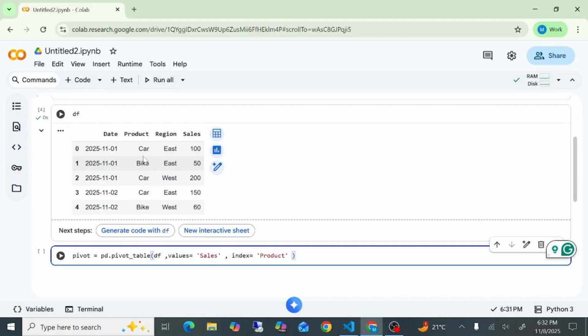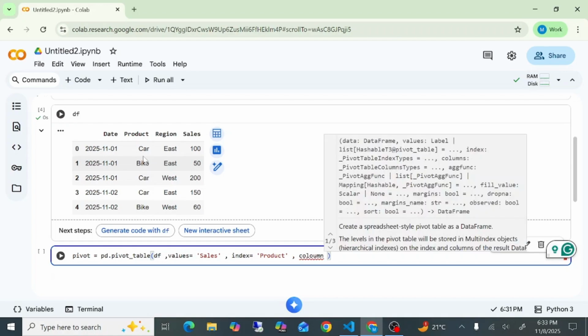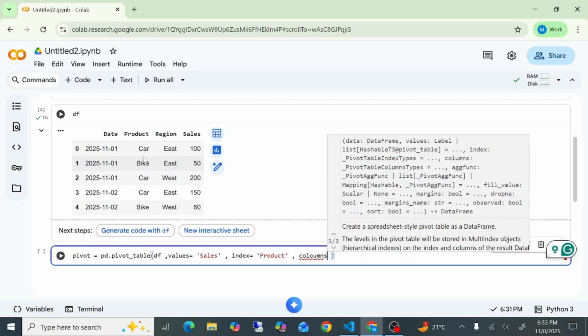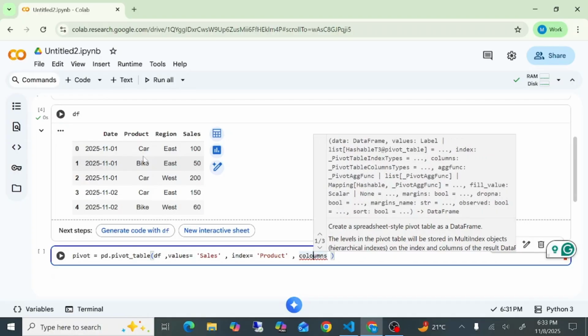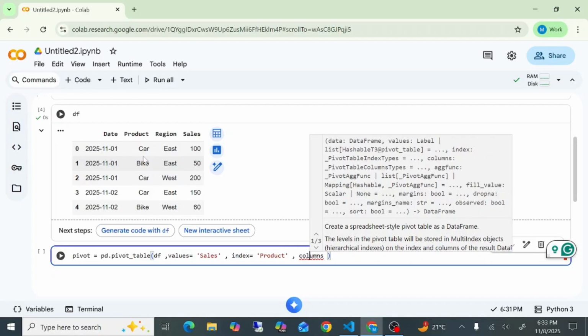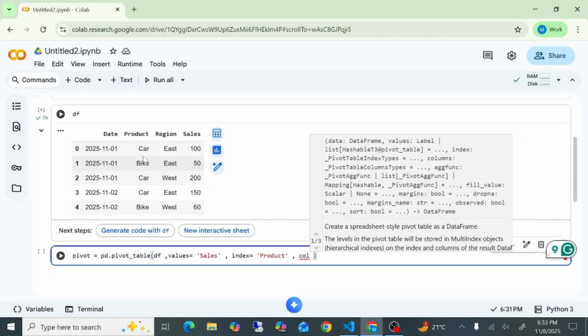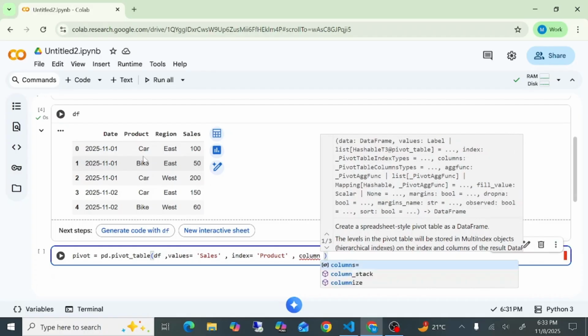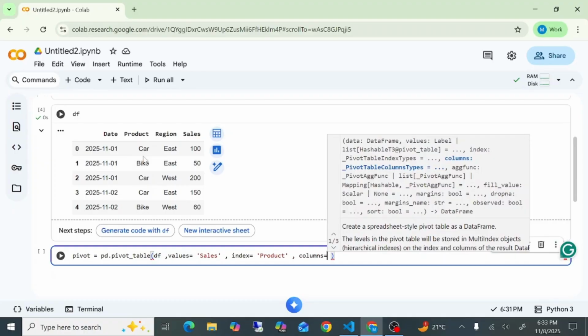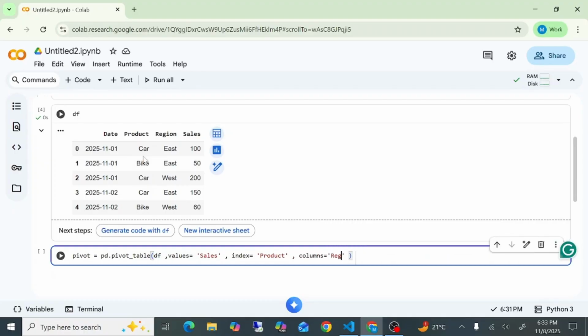And the next thing is going to be columns. So what are going to be the columns? The columns are going to be regions, because regions are the basis on which we are going to perform our sales summation. So I'm just going to put columns, yes, there we go, and I'm going to say region. All right. So now the data for the pivot table is set.